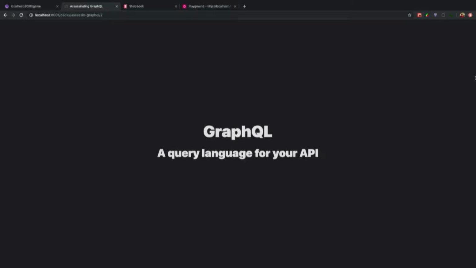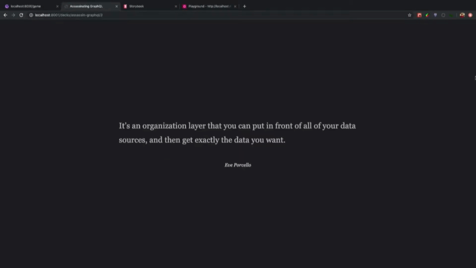It is a query language for your API. So instead of just sending off a request to some server somewhere and hoping that what you get back is what you expected, GraphQL lets you specify what you want, and then it returns to you what you asked for. And we'll get to that in just a bit.